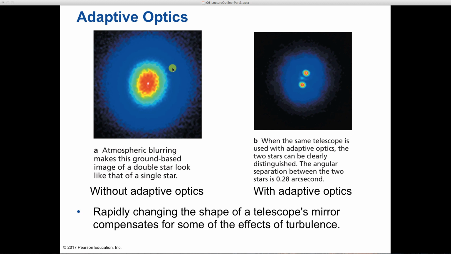That's the kind of turbulence that you're trying to avoid in astronomy. And there's always something. Even if it's really calm and cool, there's always some turbulence. The calmer it is, the cooler it is, the better it is.